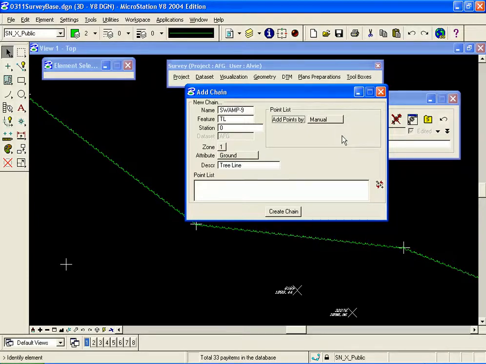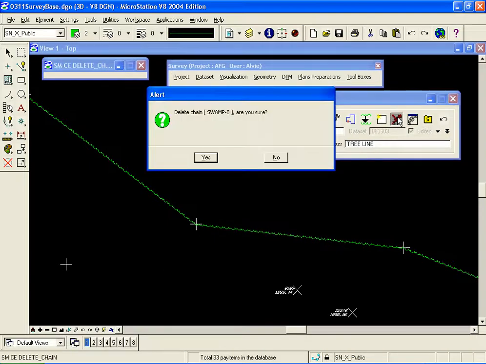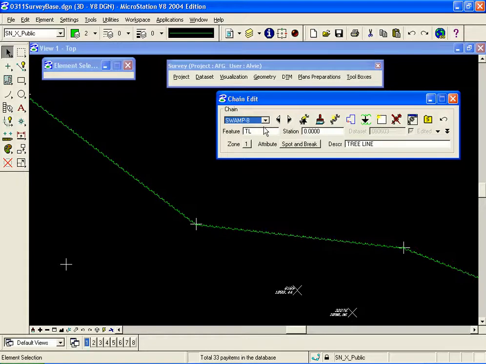We will just keep working with existing chains in the dataset, so I'll go ahead and close this without creating a new chain. Moving along in the Chain Edit dialog box, there's an icon of course for Delete Chain, which will provide me an alert to give me a warning. And then if I were to click yes, it will also ask me if I wish to delete the points associated with that chain. I will select no to keep my Swamp-8 chain, and then look at the next icon in the dialog box, which is Fit Chain.